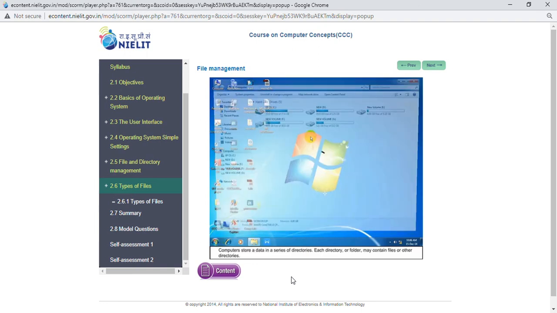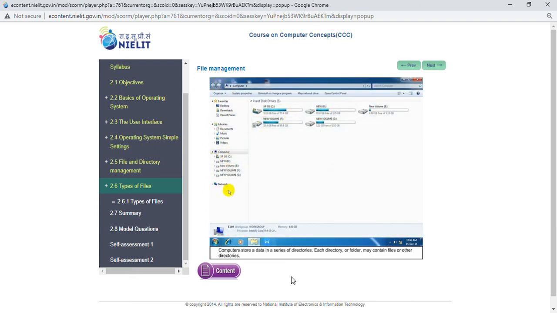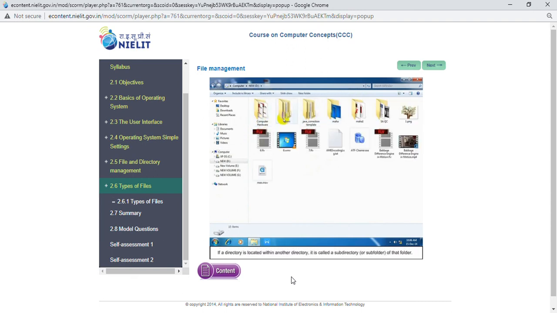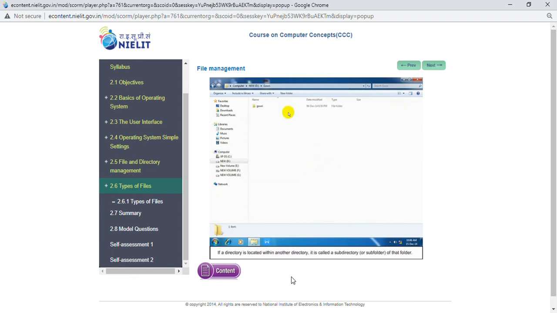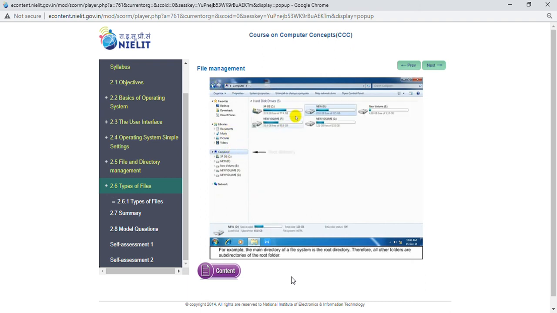Subdirectories. Computers store data in a series of directories. Each directory or folder may contain files or other directories. If a directory is located within another directory, it is called a subdirectory or subfolder of that folder. For example, the main directory of a file system is the root directory. Therefore, all other folders are subdirectories of the root folder.